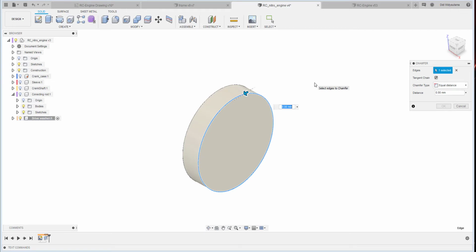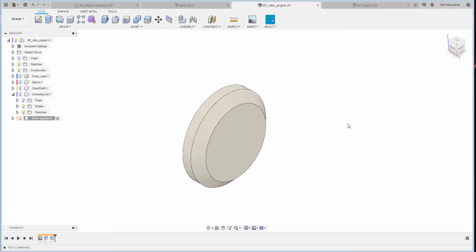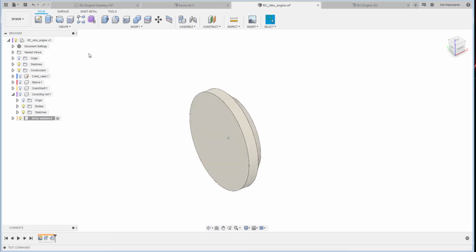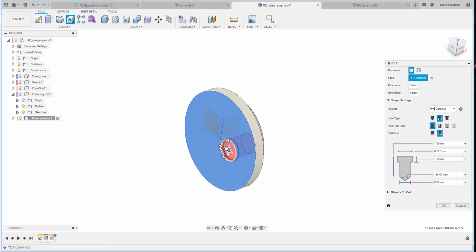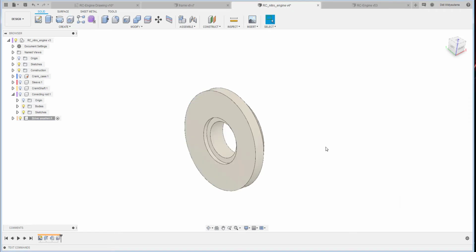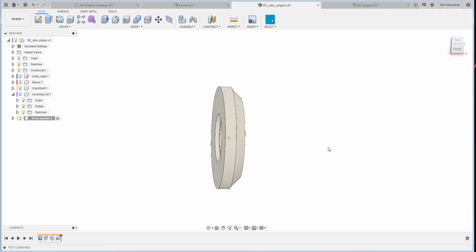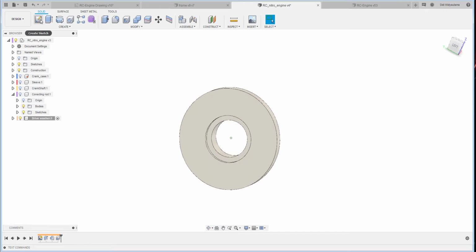Okay, in the front part use a 3. Then I create the counterbore hole, this one, and put it in the center. The hole depth will be all, the hole diameter will be 11, the counterbore diameter 15, and the depth is 1.25. Okay, and then I will continue with one more thing here.